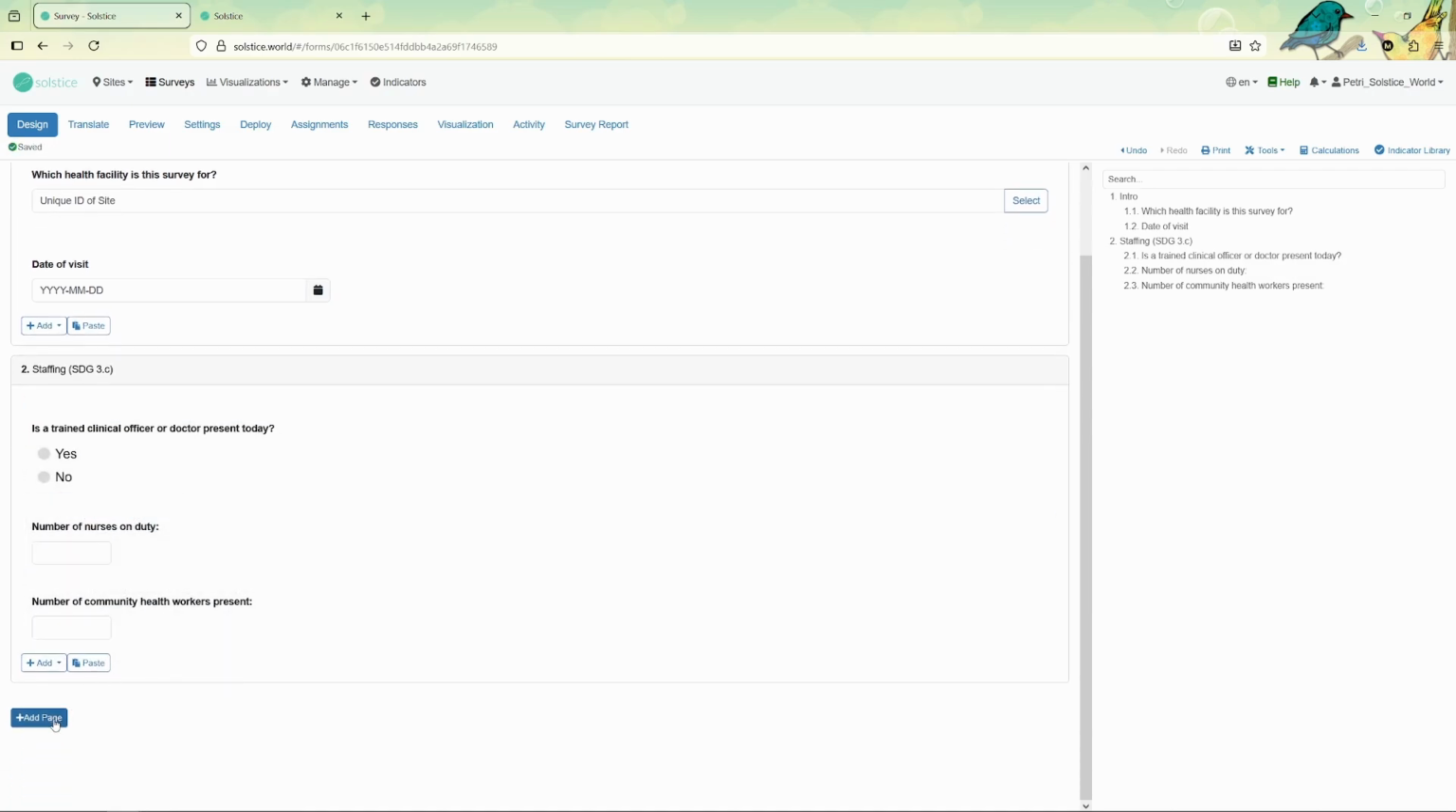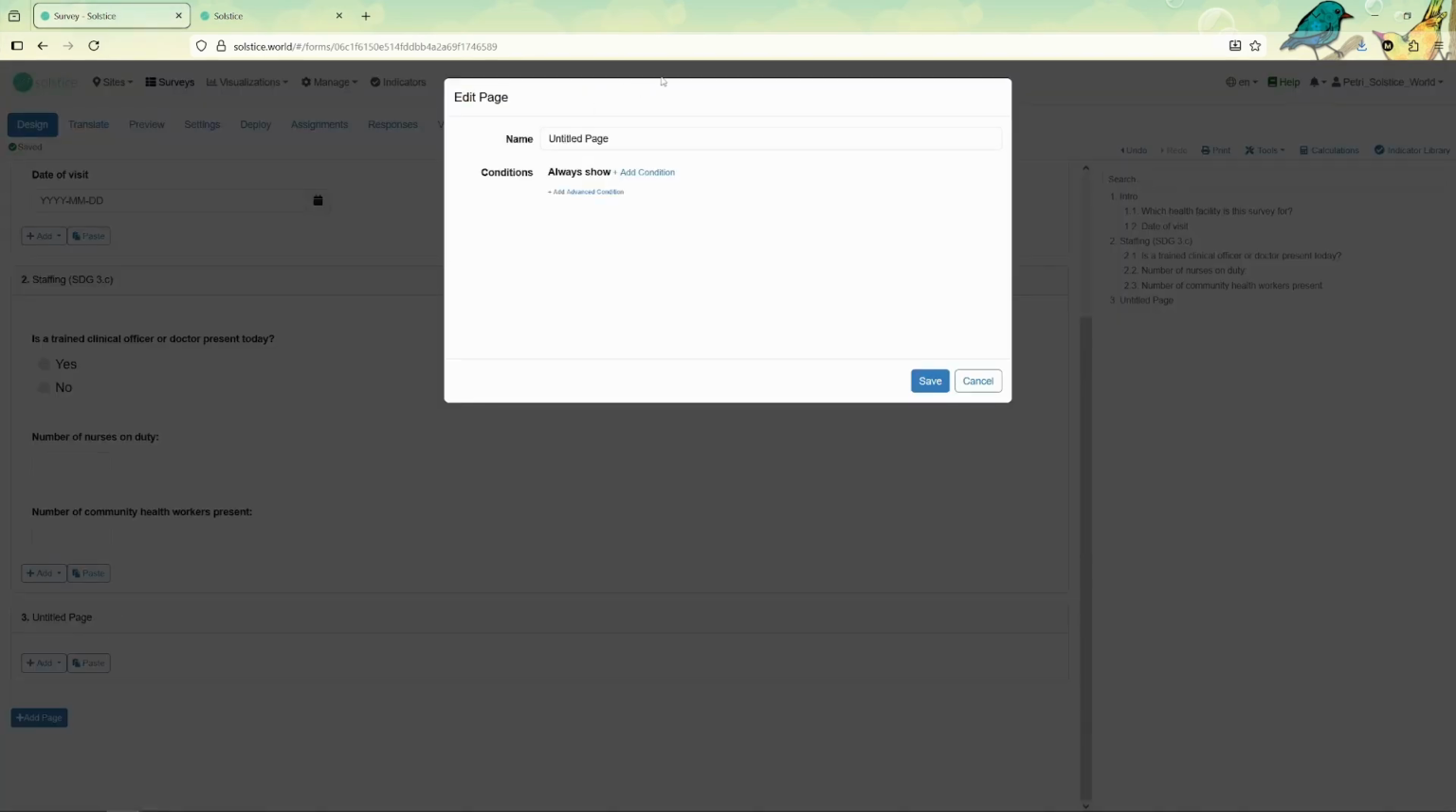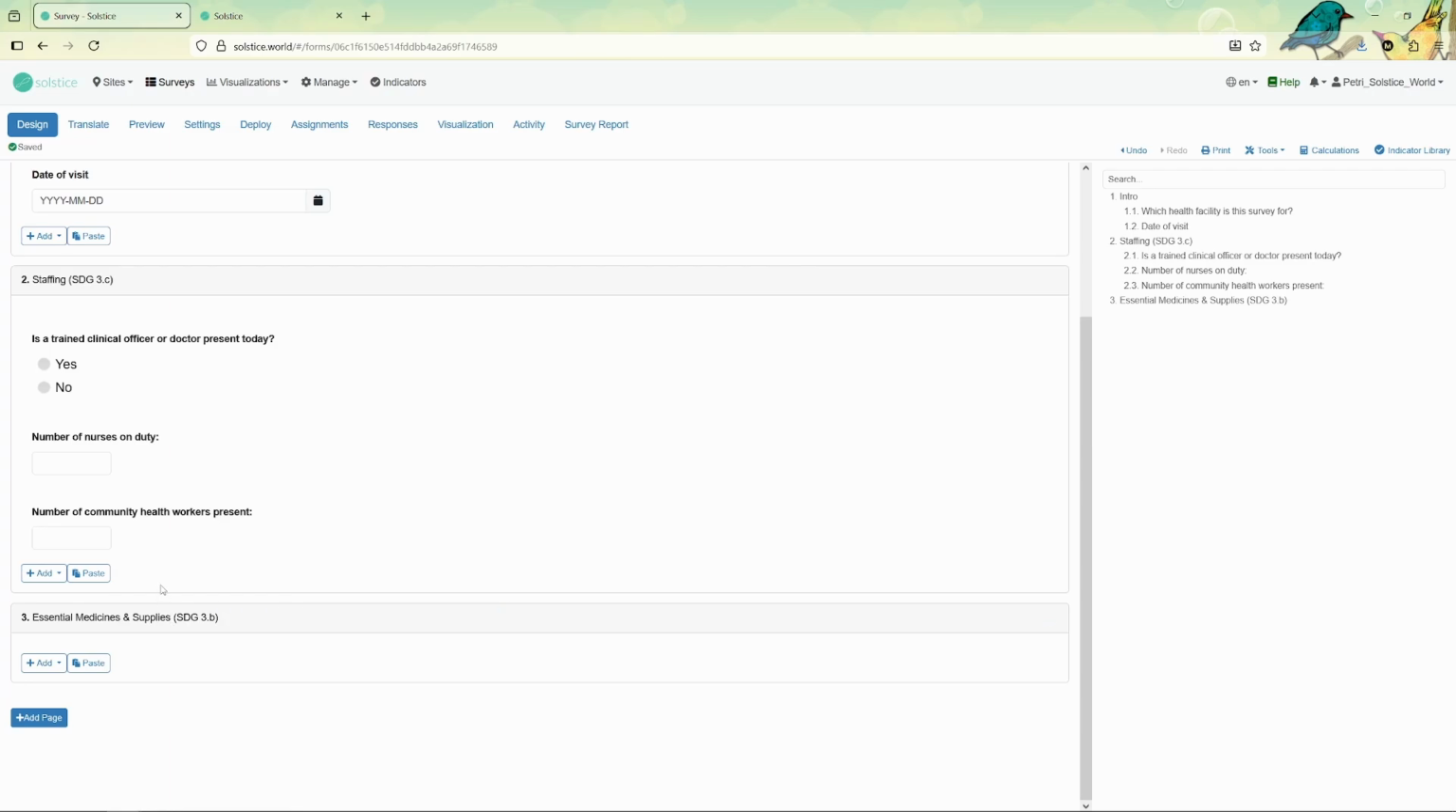Let's add another section here on essential medicines and supplies for SDG3.b. Pages are where, when the user is in the app, they will have all these questions listed in one view, but when you move between pages, it will move to another page in the app as well.